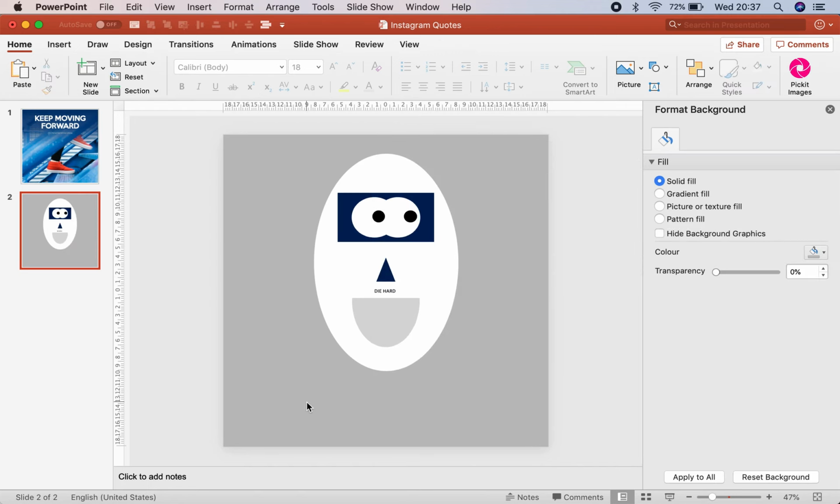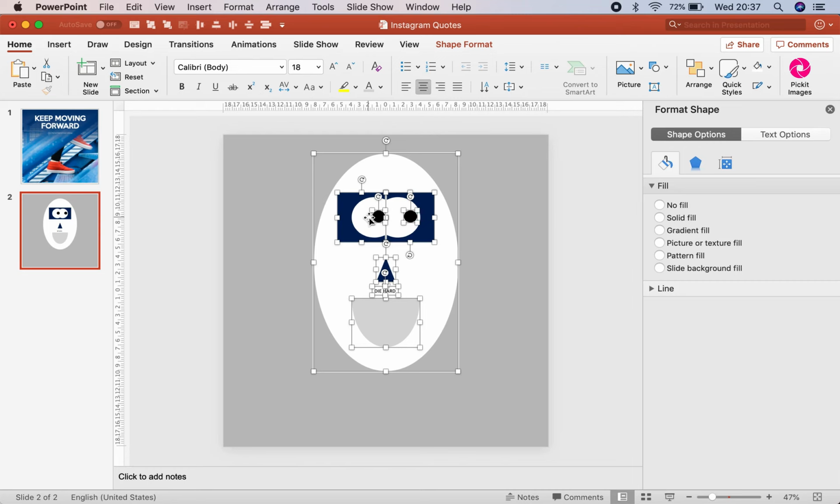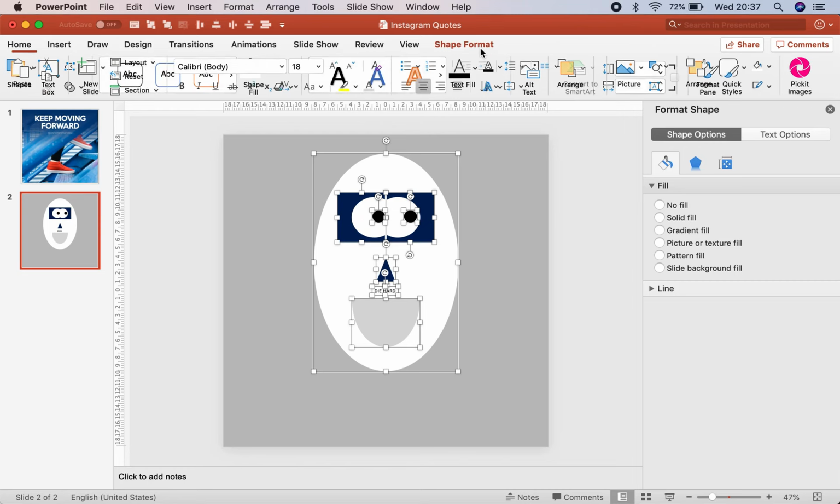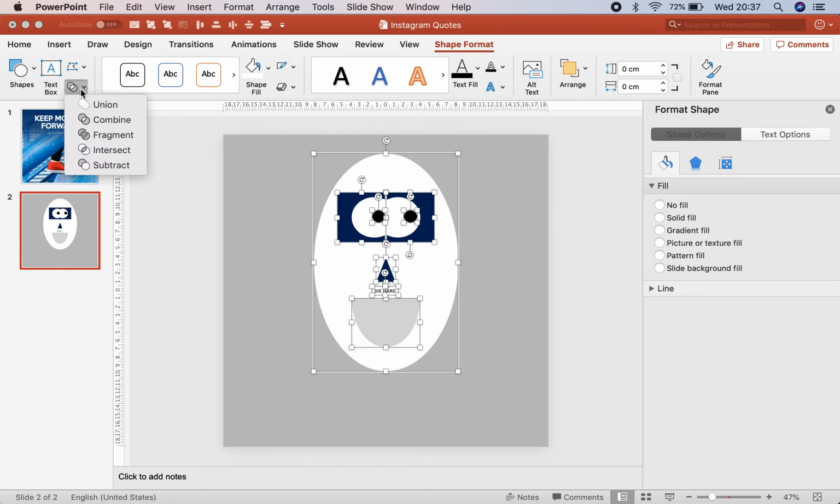The second way you can do it is to highlight everything, go to Shape Format, come here and click Combine. Maybe not combine, maybe union is the word I'm looking for. Union. So each one of them tells you what it's going to do. And we want everything to be together, and union looks better than combine. So union is what we're going for, not combine.